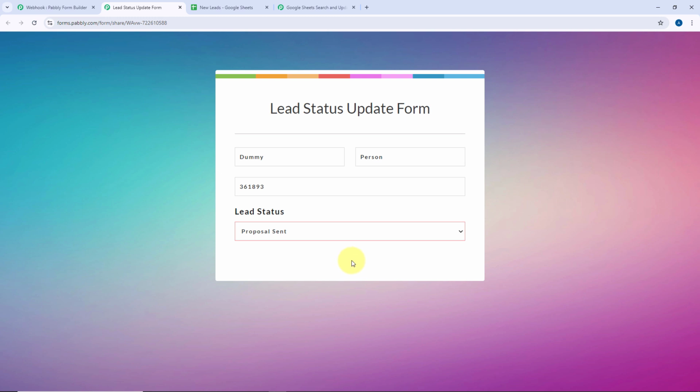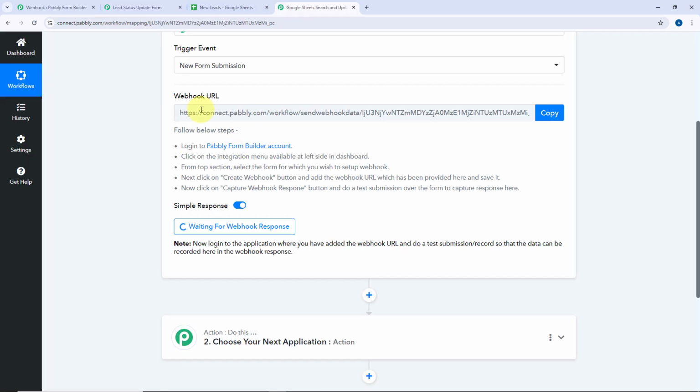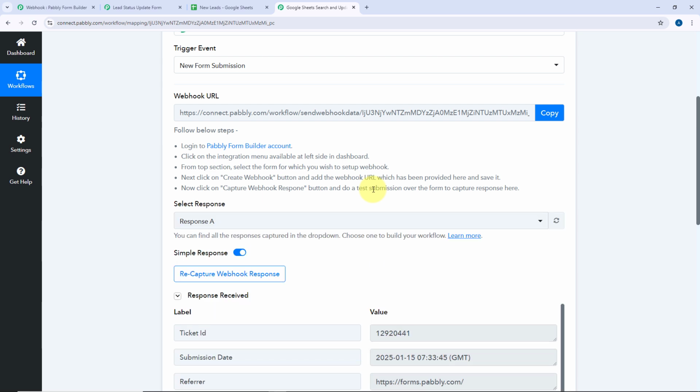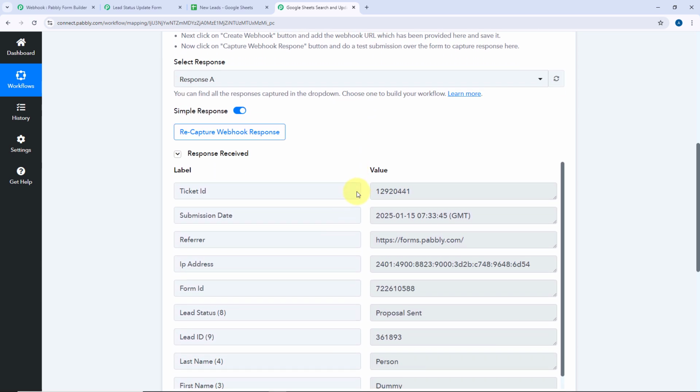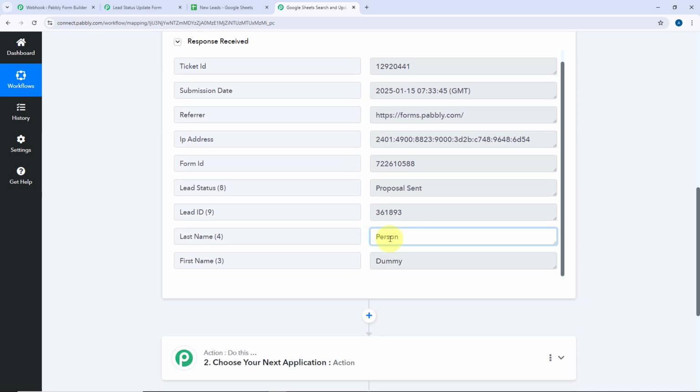And as we click on submit, here you can see the form submission is done. And because we have connected this form with Pabbly Connect, we will see in our Pabbly Connect workflow in this trigger step, within a few seconds, we have received the response. And in this response, you can see the data of the exact same form submission. Here you can see we have the same name of the lead, we have the same lead ID, and the same status.